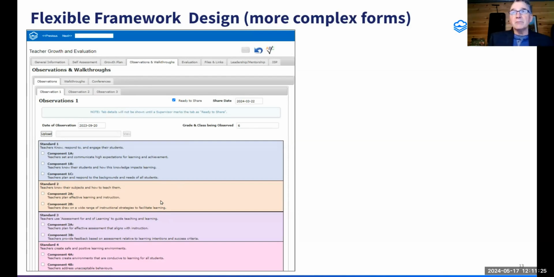What's also unique about the Clevr environment is the permissions can be very granular. So the previous screenshot would have the staff member coming in, filling out their own growth plan, filling out their own self-assessment, but they would have read-only access to the same form, but a different section on the form. So this observations and walkthrough part would be read-only access. And not only that, but it doesn't become read-only access until the principal shares it.